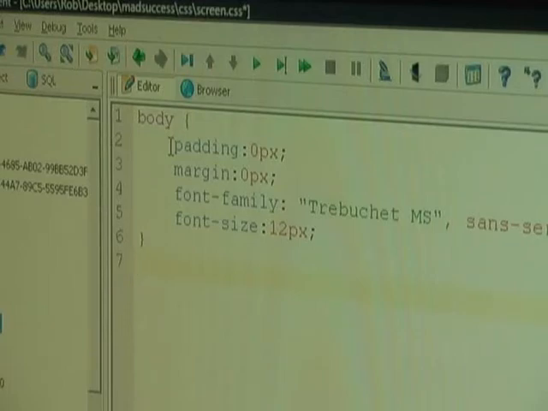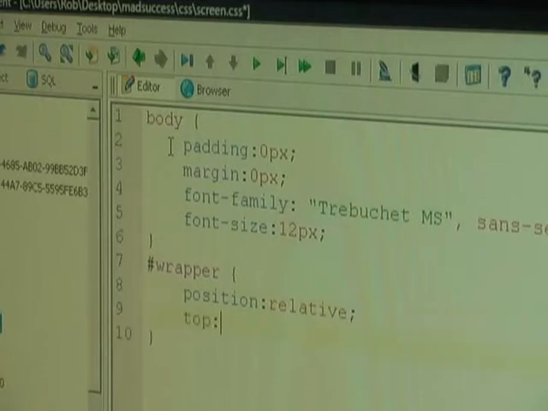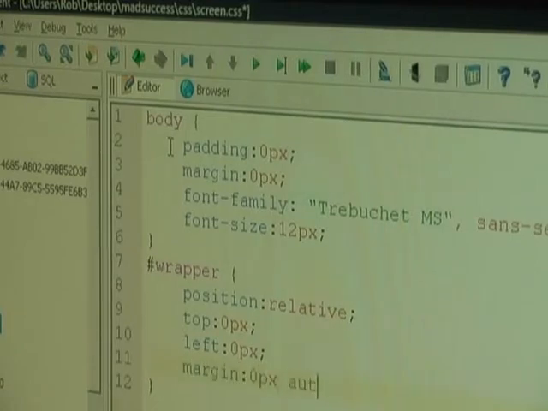And we're going to go ahead and begin building a wrapper. I'm going to position this relative. Very important positioning your wrapper relative so everything else is positioned to the wrapper. Anything that's contained within the wrapper will get positioned to that relative. So if it's top 0, left 0, then that's where every other element within is. Very important. And we're going to do this margin 0 pixels auto, which centers our wrapper.